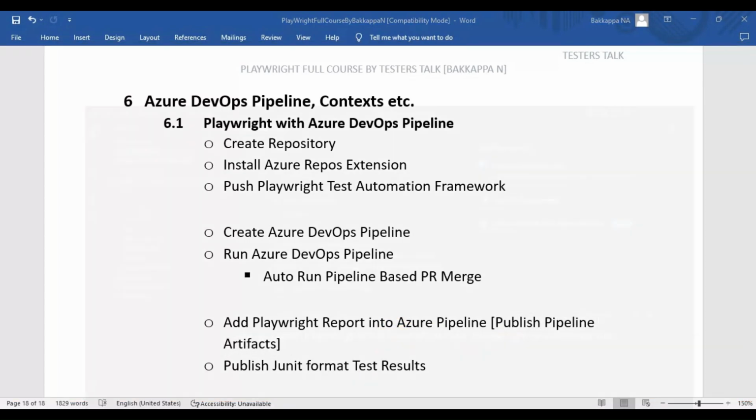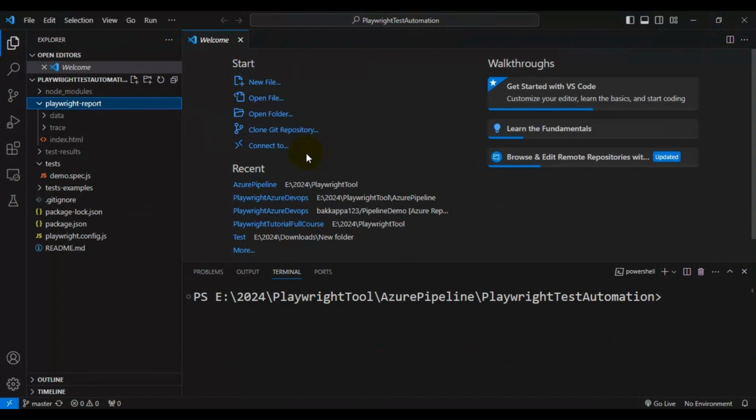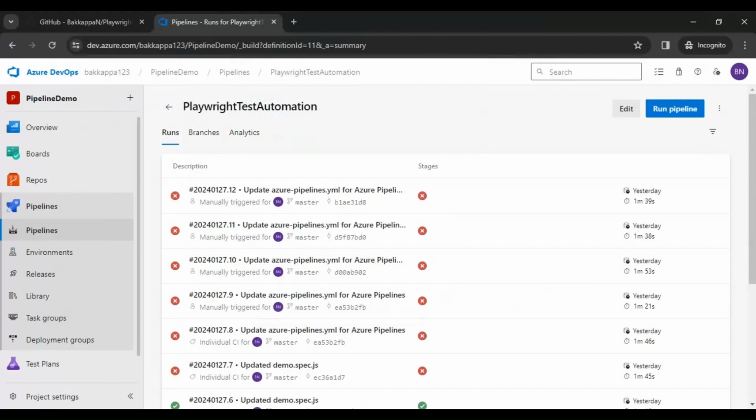So if you go to the VS Code, after the execution is completed of the test cases, it will generate one folder called playwright-report, which contains the execution details. So we will see how to upload this particular folder into the Azure DevOps pipeline. So here I will go to the ADO and I will edit the pipeline.